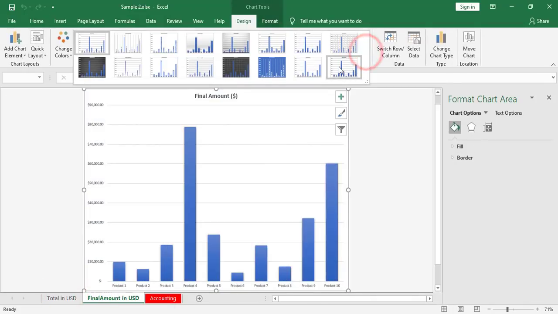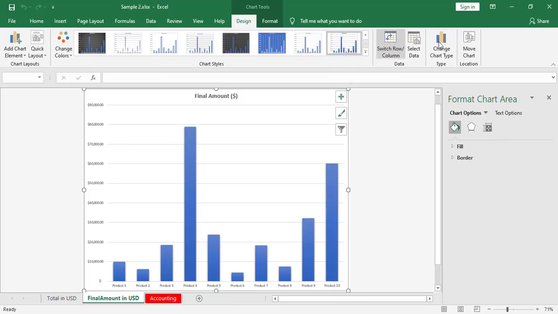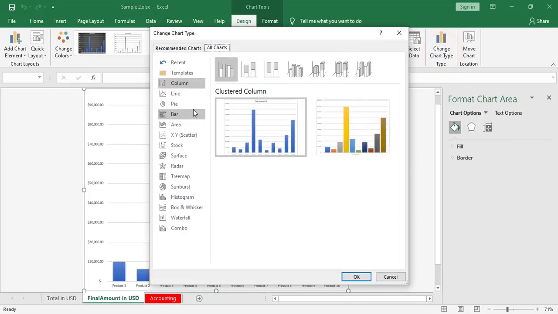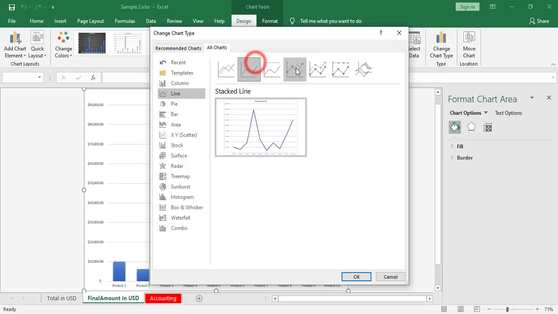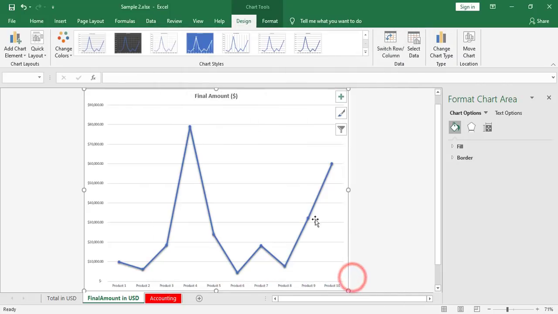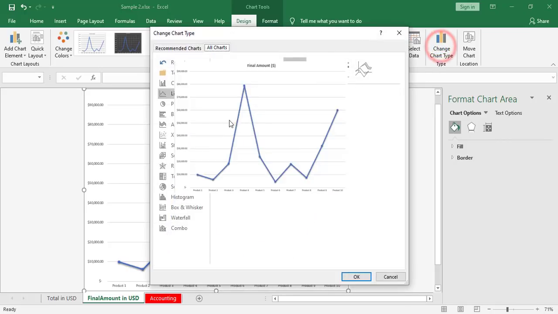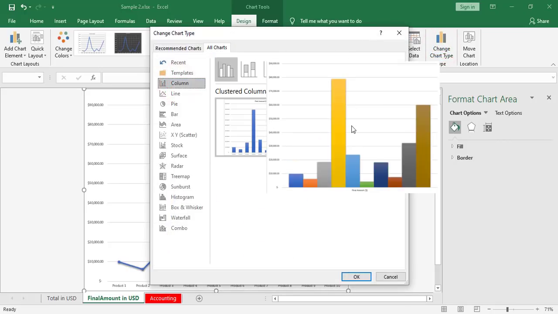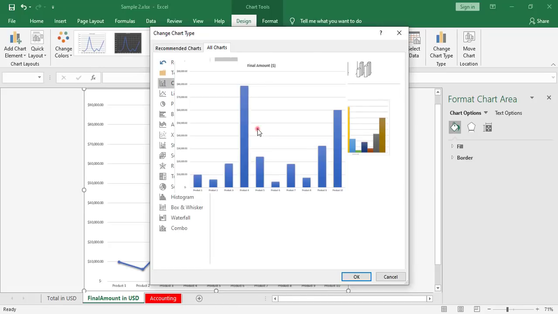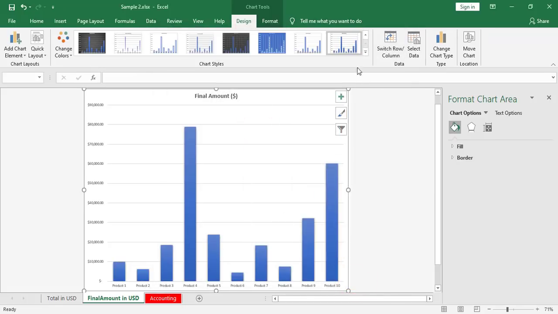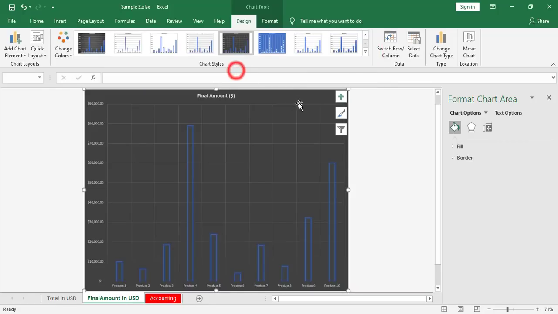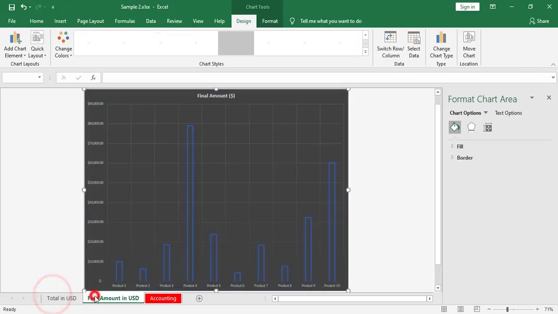From here I can customize my chart. I can change the type. For example, I will use line chart. I can switch again back to bar chart. From here, change chart type. I will use column chart. Also, from here, I can change the style. I can also apply additional elements, and I can rename and add the chart title. Now, this concerns a single chart.